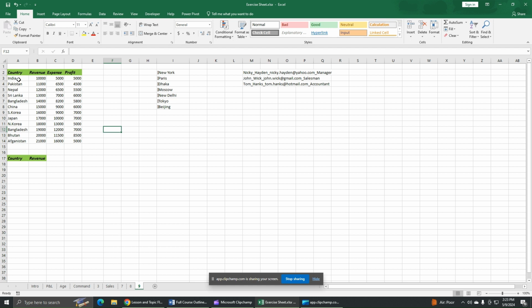For example, I'm selecting India. I'm copying this and pasting it right here. I want to see India's revenue. Whenever any country is given here, its corresponding revenue will be shown.